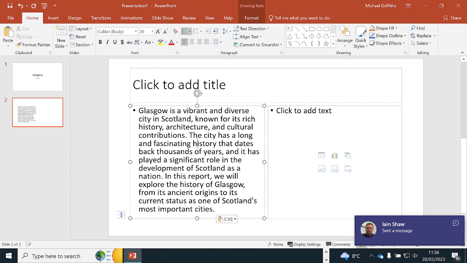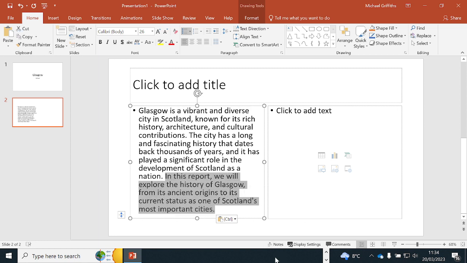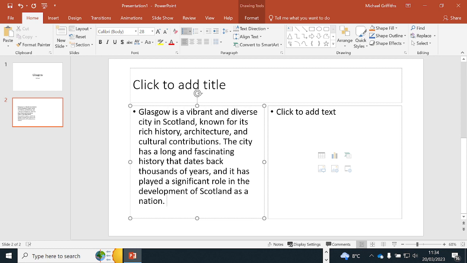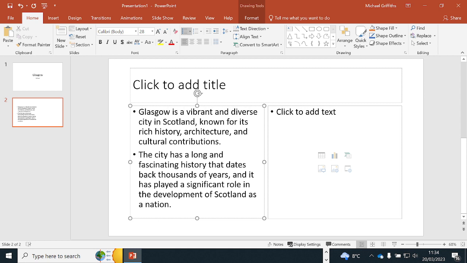So what I'm going to do here is take wee bits of pieces out. I'll take that bit out there. Glasgow is a vibrant and diverse city, that's fine. New point there. Cities along fascinating, date back thousands of years. Now I'm going to take that bit out there and put in a third one. It is arguably the most important city in Scotland.